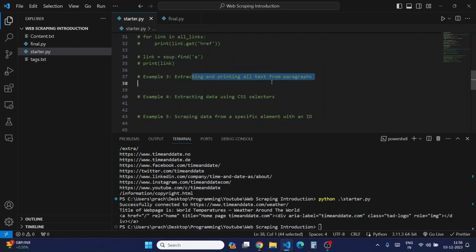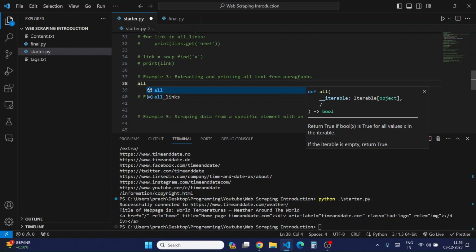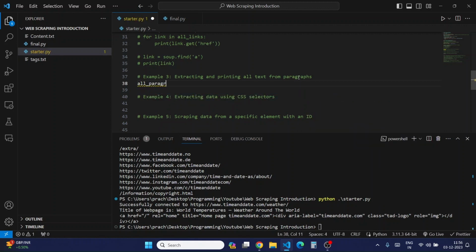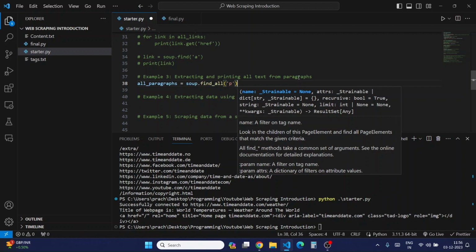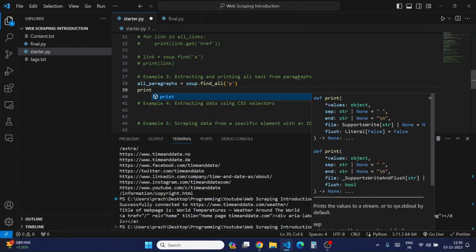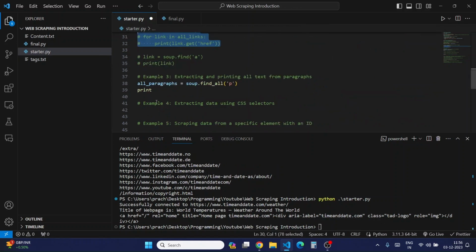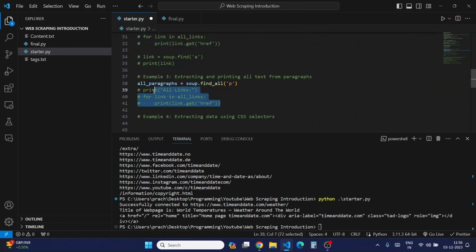Now moving on to extracting and printing all text from paragraphs. Now we have found all the links present in the website. Now to find all the paragraphs. Paragraphs in HTML are denoted by the p tag. So similarly to the links, we will write all paragraphs and declare it as a variable and use the soup.findAll method again to target the paragraph tag. Now I will just copy this here to save time. Change this to all paragraphs.